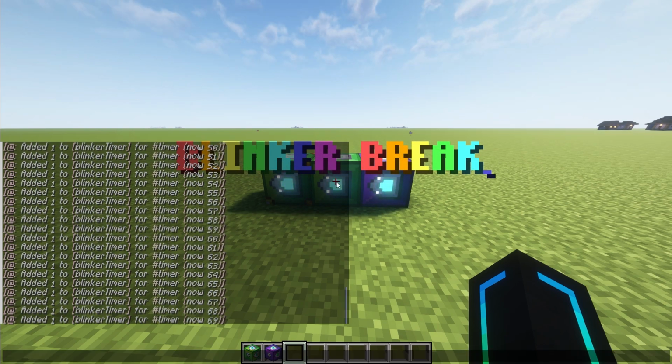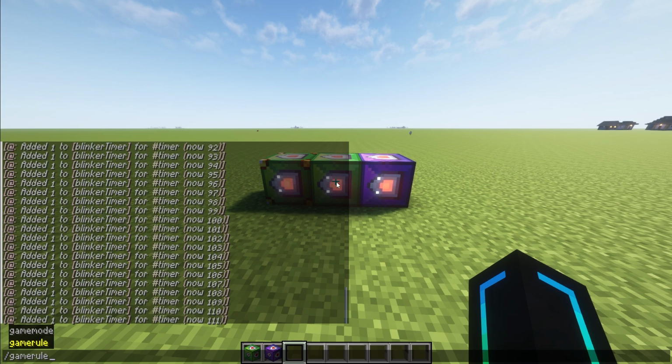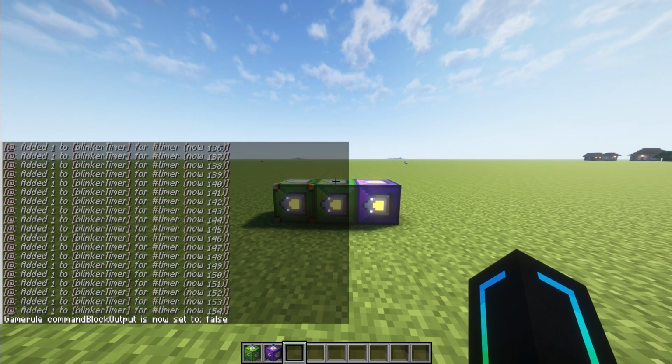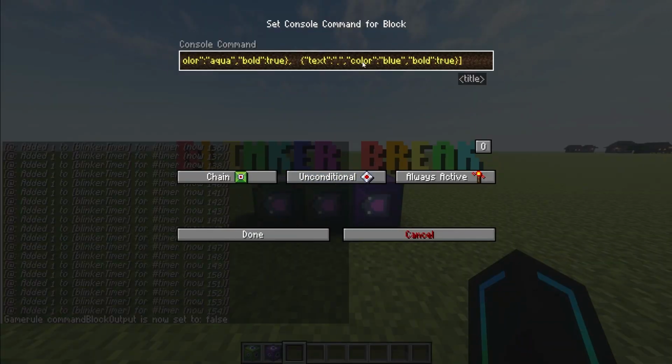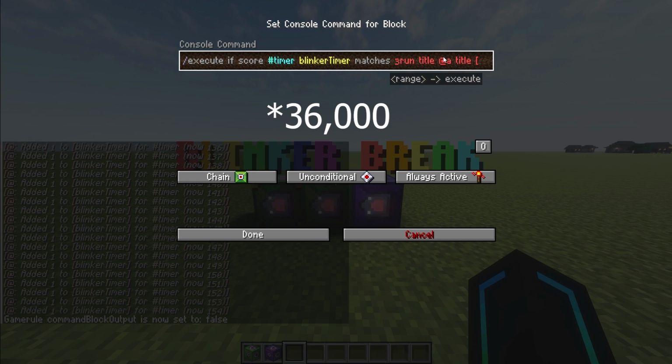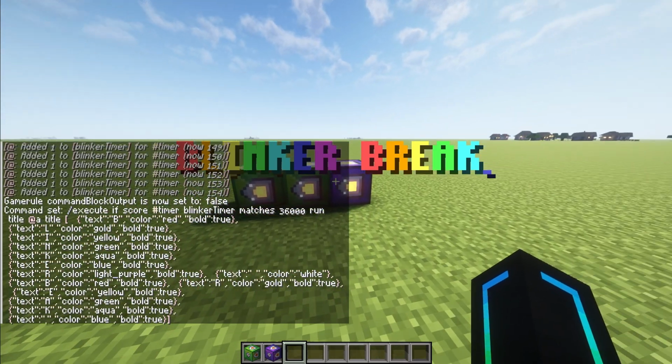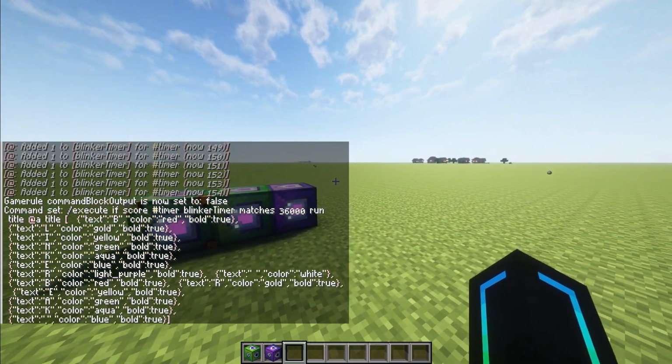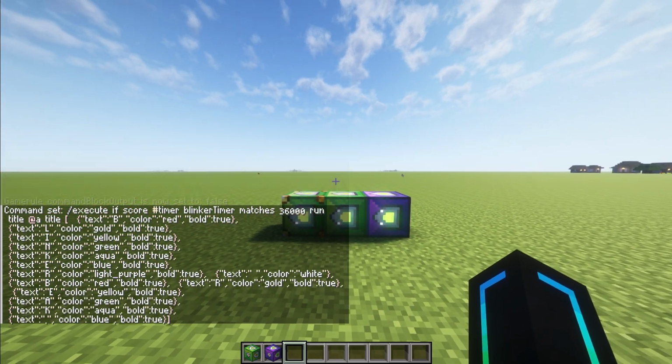Obviously, we don't want it resetting all the time though, so now we're going to do gamerule commandBlockOutput false. All right, and that's going to stop that, but of course, it's still working, blinker break. I want to have this go for 30 minutes maybe. You do 3600. Run. Now every 30 minutes the blinker break is going to go off. And that is all you need to do to have blinker break set up on your Java Minecraft server.